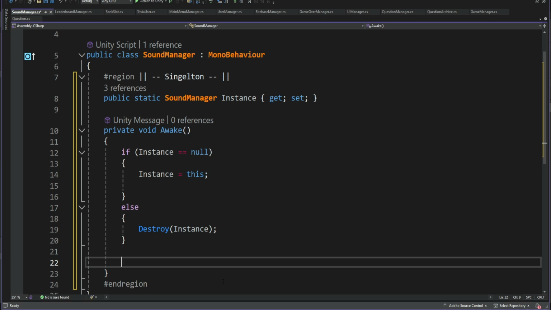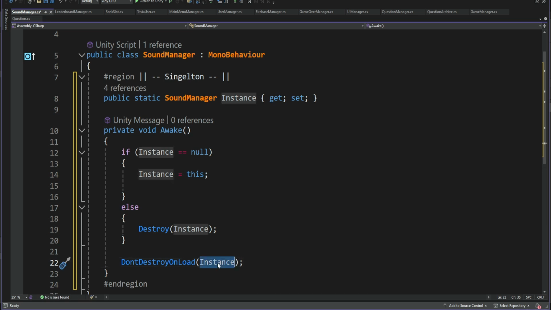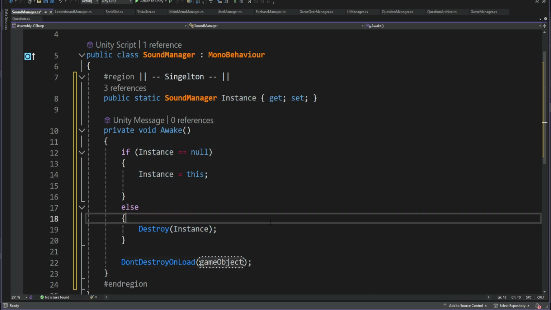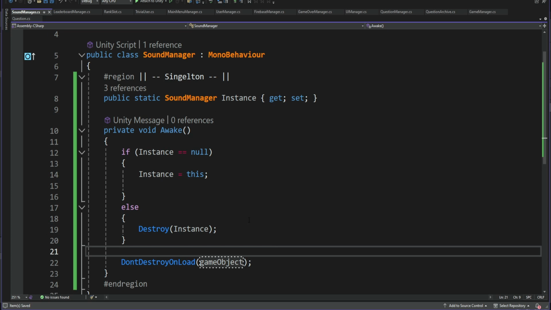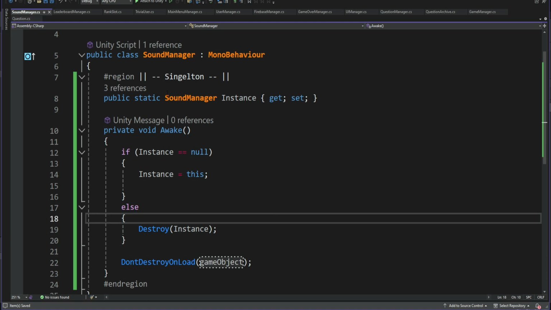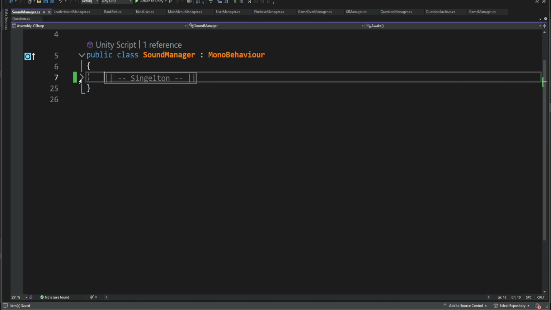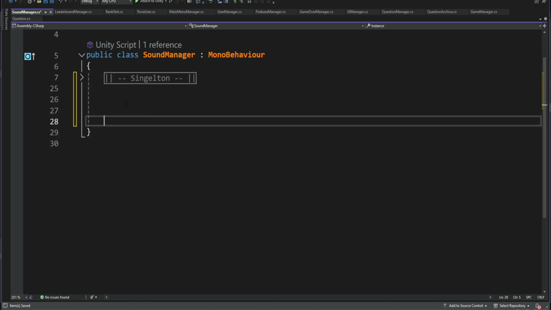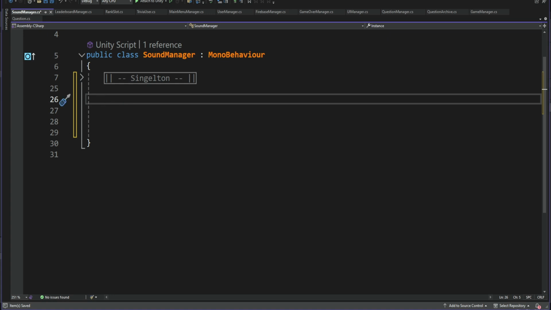we want to make sure it will not be destroyed when we move to another scene. So we add DontDestroyOnLoad, and we're going to take the game object or the instance, it doesn't really matter. The important part is that this object is not going to be destroyed when we move to a different scene. Now, because we have this region over here, we can collapse it. So this will be for the singleton, and now we can add the rest of the code.